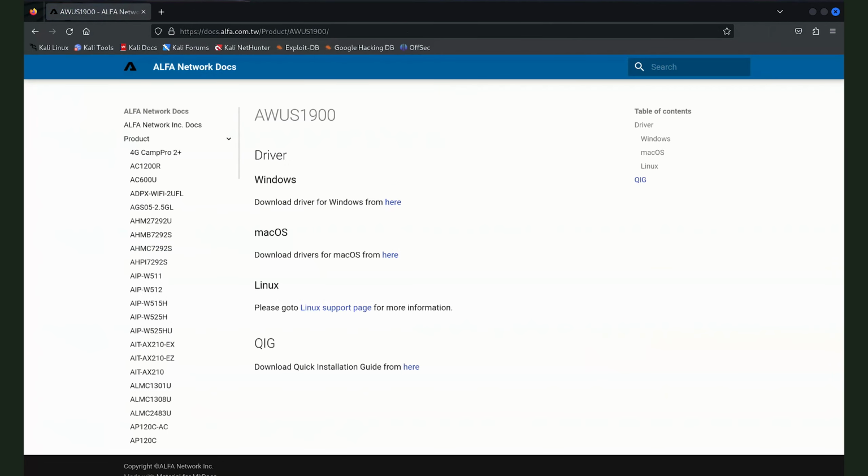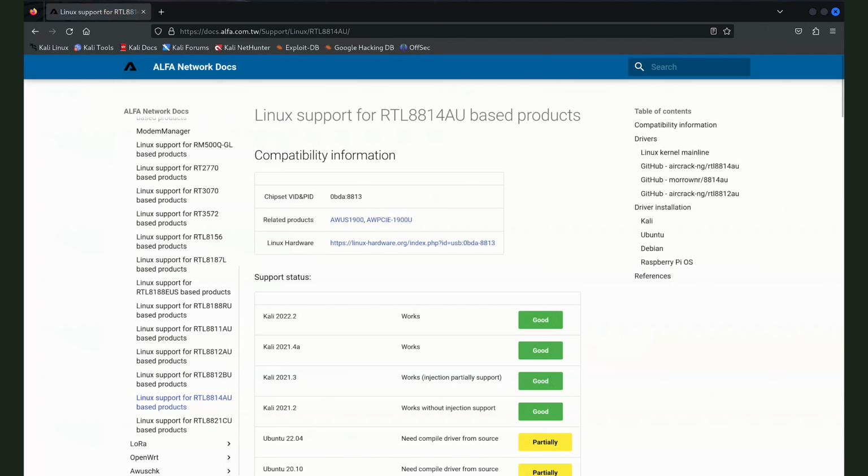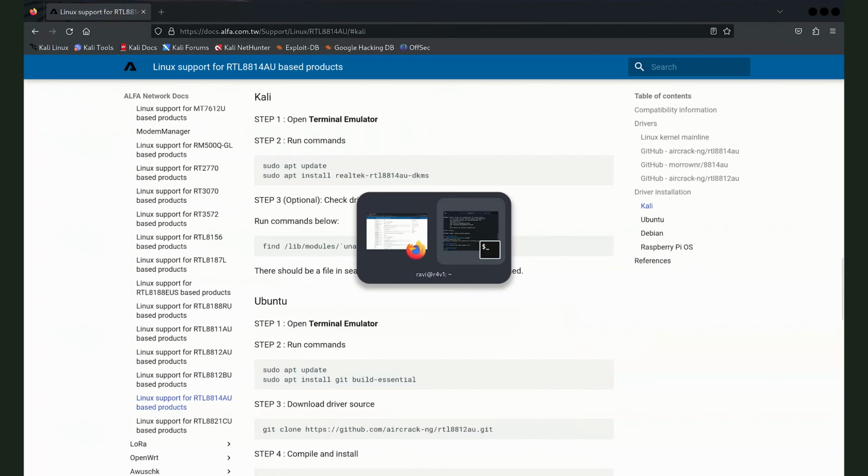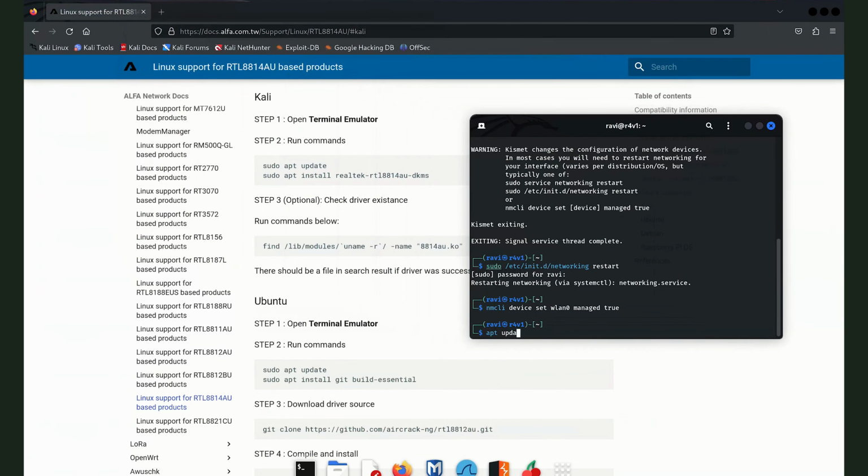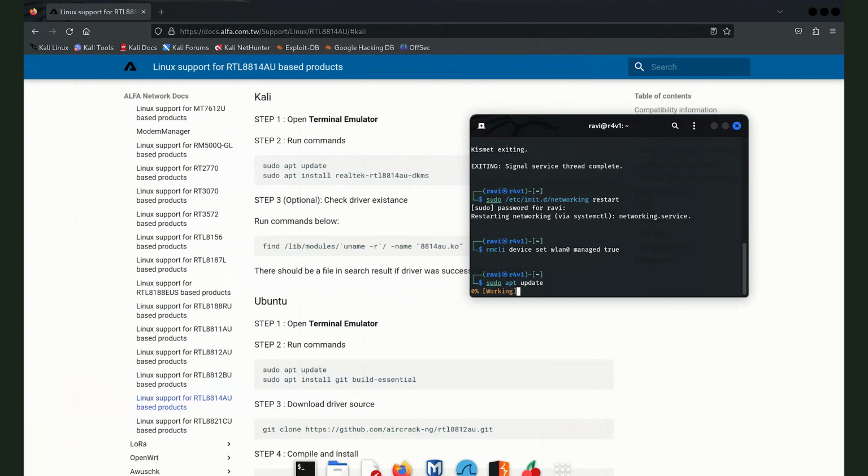It is useful to have a second network interface, so in this case we'll connect an Alfa AWUS1900. It's a powerful Wi-Fi adapter and it will allow us to use the first interface for other purposes like watching YouTube or the Alfing clients. But first we need to prepare drivers for it.